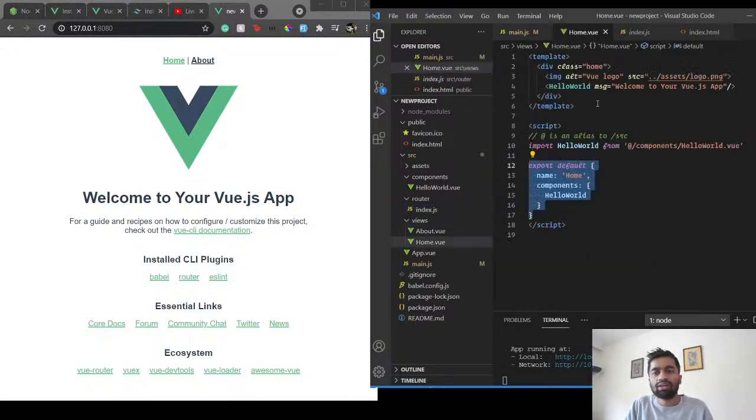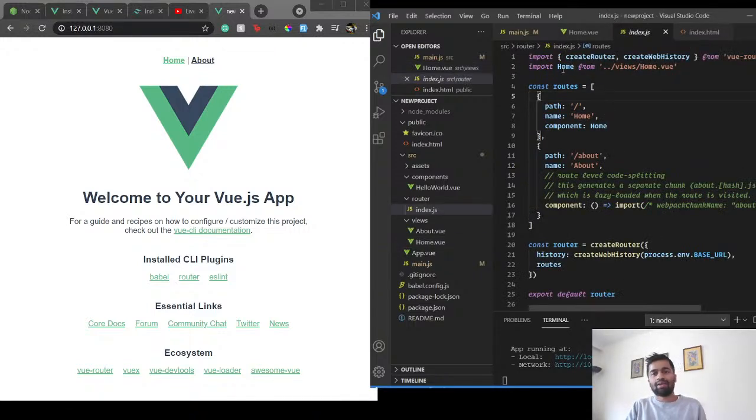So how will I do it? First, I will export it from here, and then over here, I will say import home from the views home.view path. One dot means in the same directory, two dots means a directory above. Currently I'm in the router directory. If I use one dot, it will search for home.view in this router directory. If I use two dots, it will go one directory up, to the parent src directory, then search in views and then home.view. That's the naming convention.